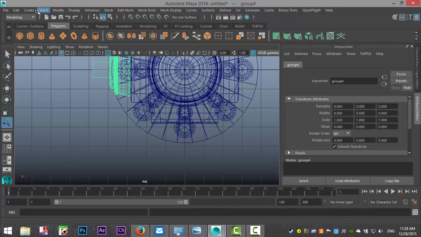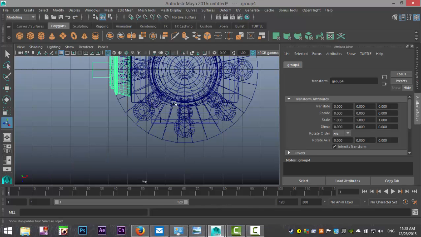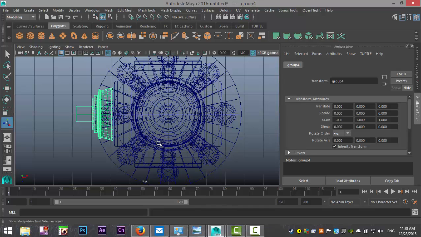Then we are going to go to our top. We're going to go to modify, center pivot. We're going to hit the insert key. We're going to hit W. Again, insert key, there we go. And we're going to hold down V and snap it to the center here.